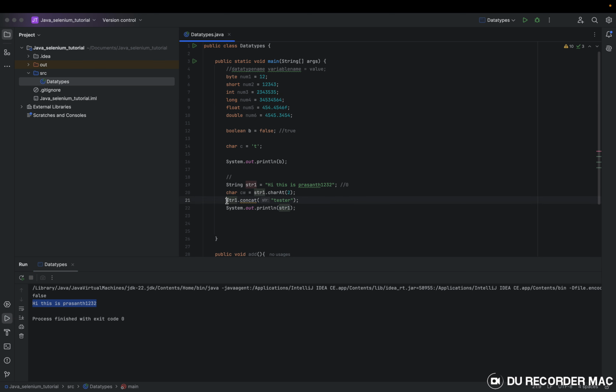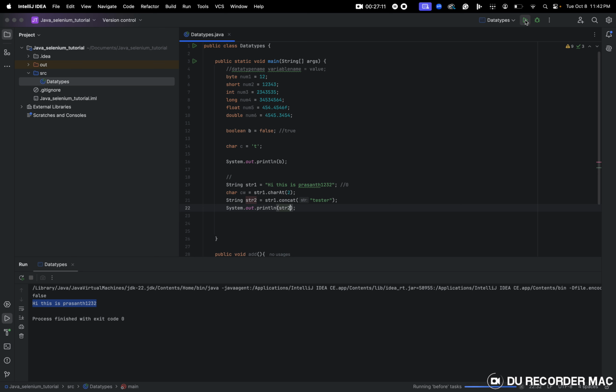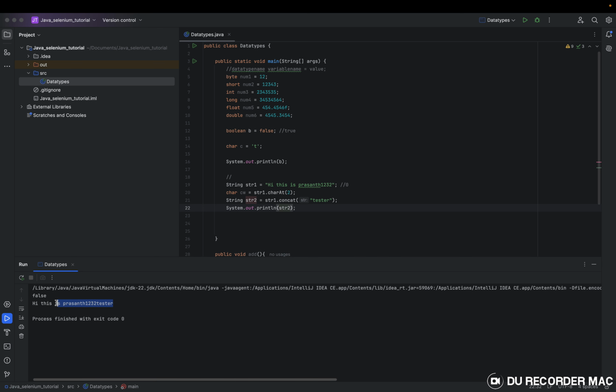So what I can do is put str2 equal to a new variable, this string actually. I am storing str1, adding this one, into str2. Now I am printing str2. Right now you are able to see the tester. Because string str1 is immutable, I cannot change that str1. But after changing, I can store it in another variable, not in the same variable. So that's why string is immutable.